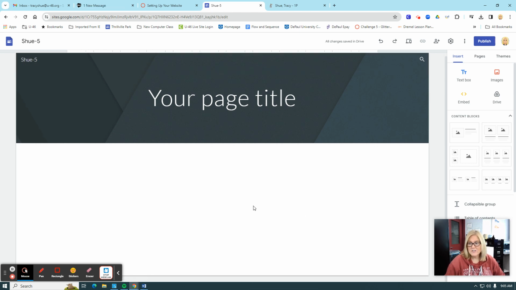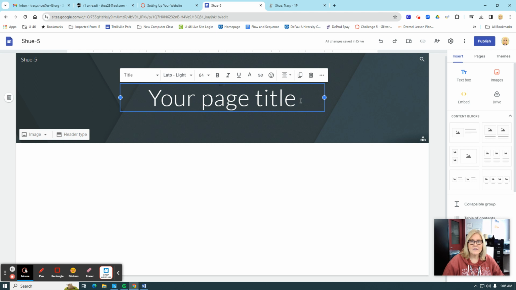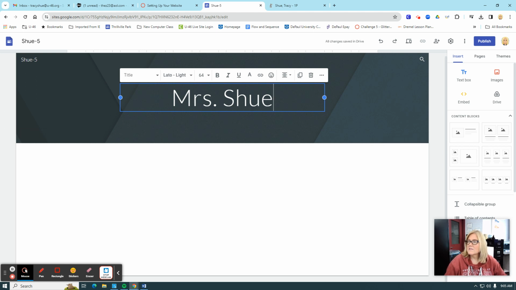Okay. Notice your page doesn't have anything on it right now. It's because we haven't actually included anything. Okay, where it says your page title, you're going to click and backspace away those words, and you're going to type your first and last name. Okay, and this is all in the instructions there.